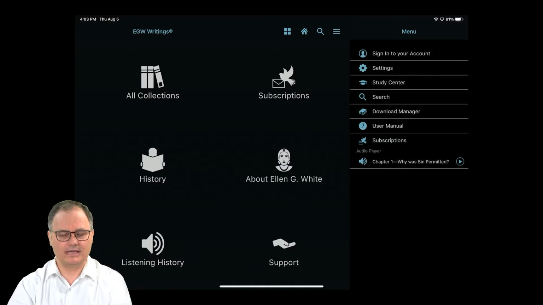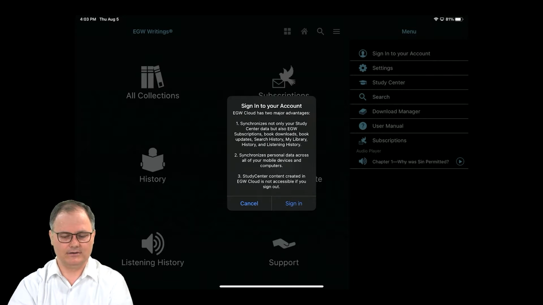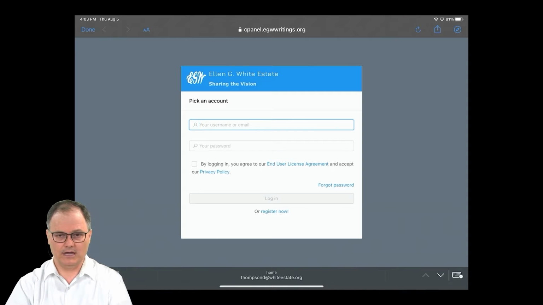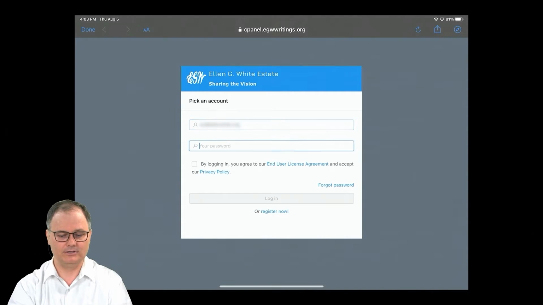Now you've created the account, you can come back to the app and you can click on Sign into your account. And you click on Sign In. You will enter either the username or email address. I was going to enter the username, but let me enter the email address, and this ios@ellenwhite.org is the same email address that you can reach out and contact us if you have any difficulty with the registration or the sign-in process.